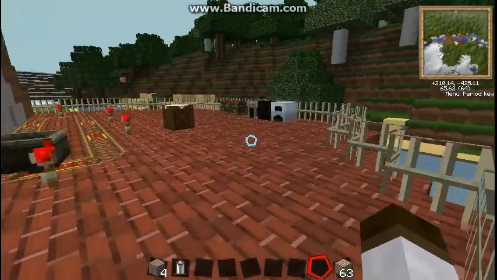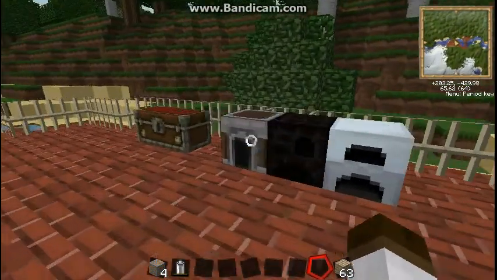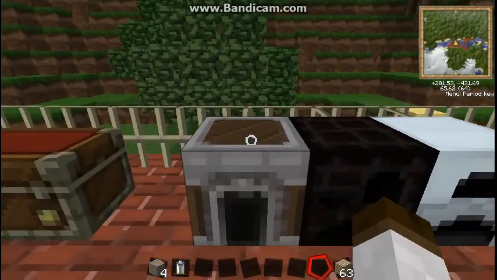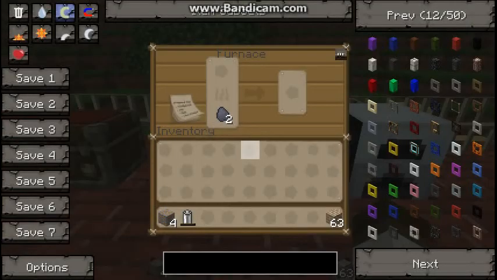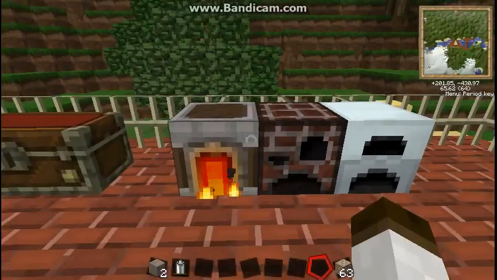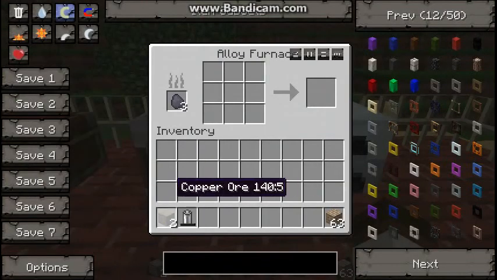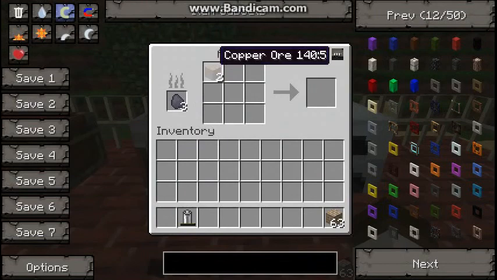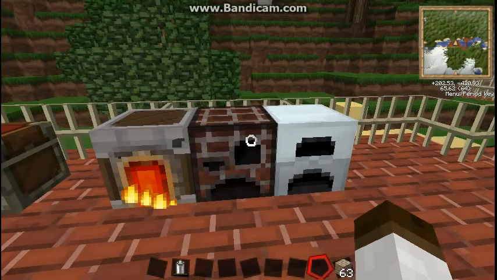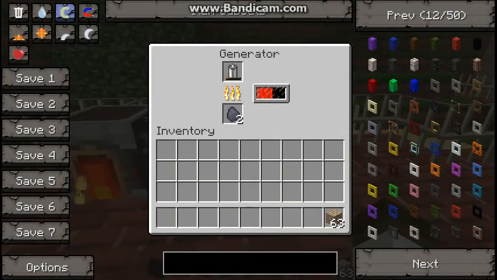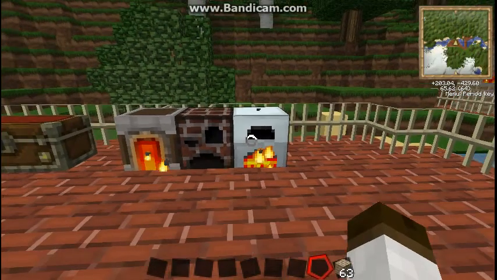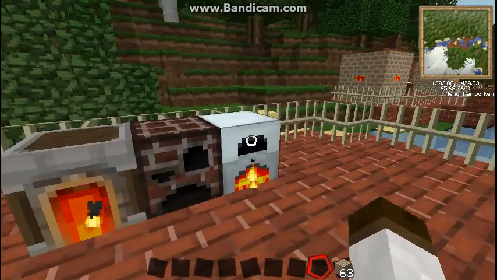One is the coal coke. The coal coke is usable in really anything that you would burn stuff inside, whether it be for a furnace, an alloy furnace. Oh, I don't think I'm using the right material for that. Bummer. Or for a generator. It works for all the things.